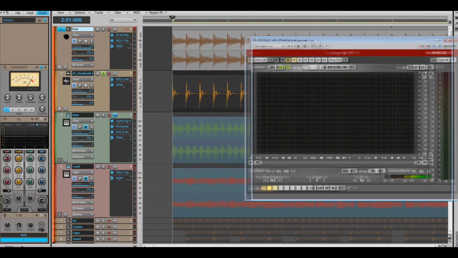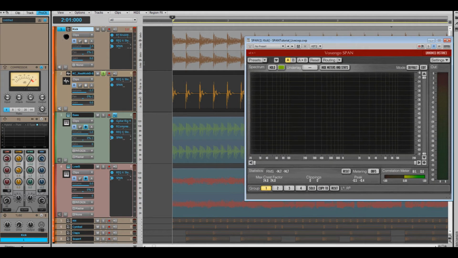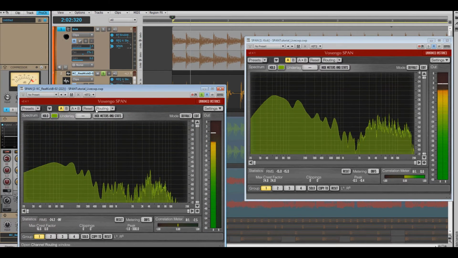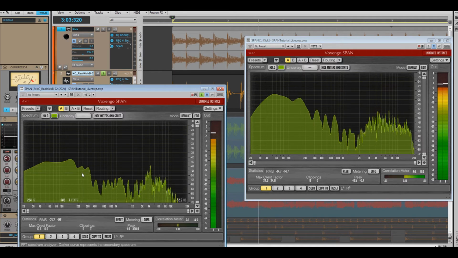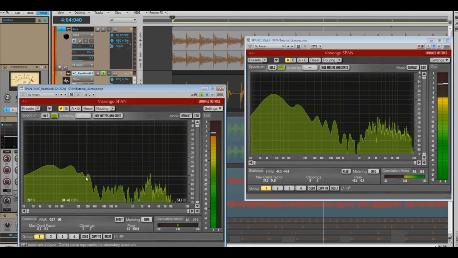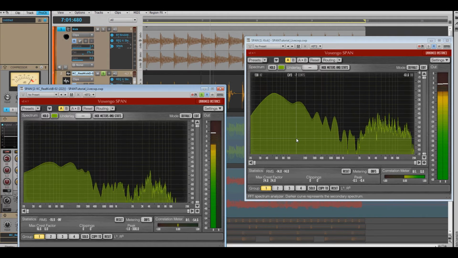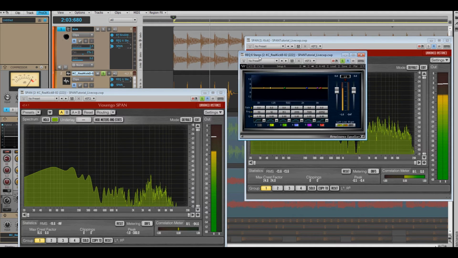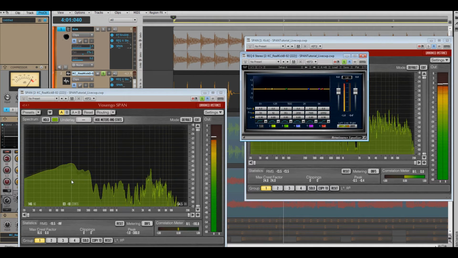So now let's open up our second kick and open up our Span analyzer and see what that's doing. We don't need any of the low end from this kick, as the first kick is going to be the dominant instrument in the low end in our mix. Let's open up the EQ on our second kick and high pass anything under 150 to 160.